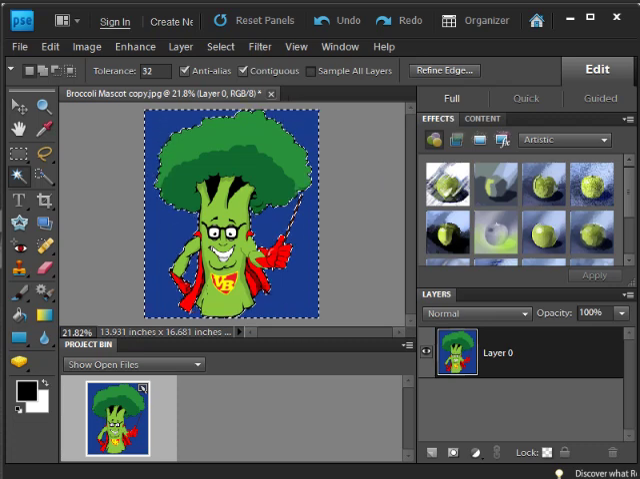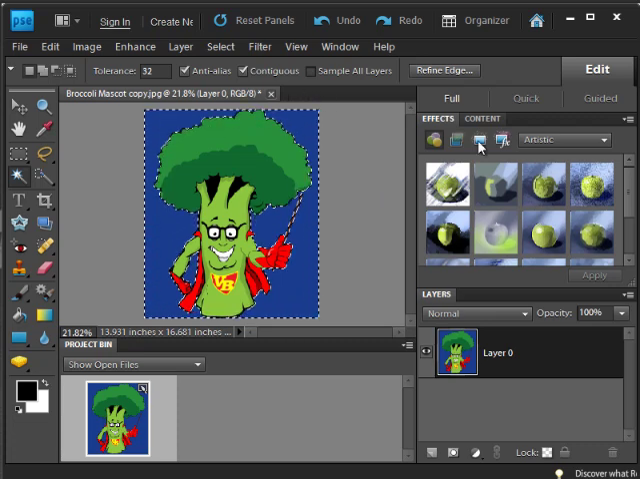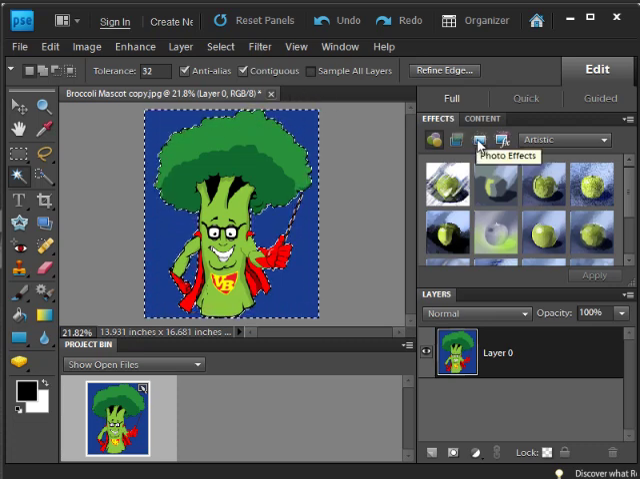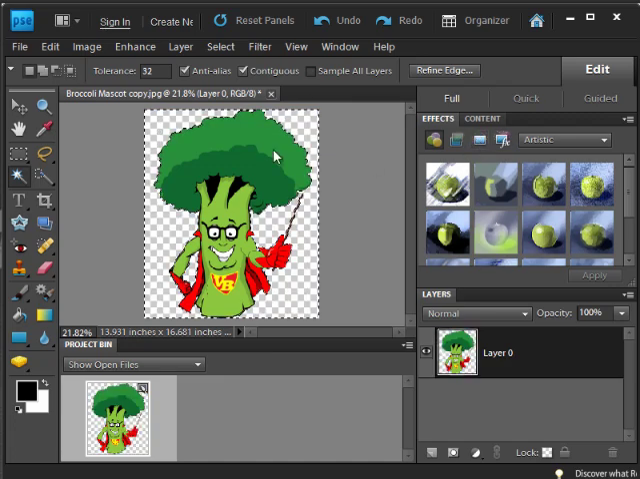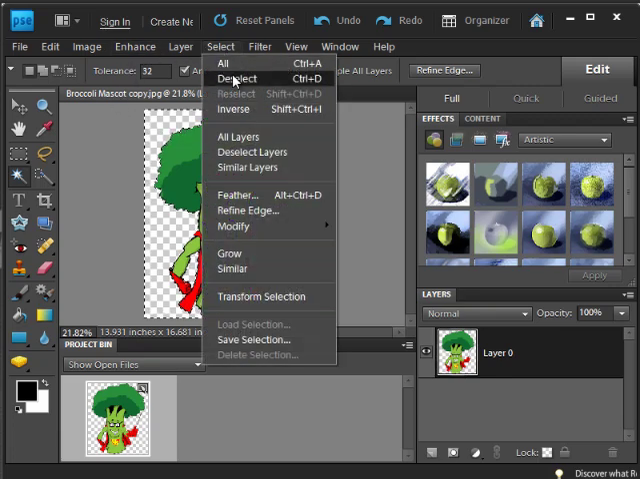Now we see all these marching ants around the sea of blue. Let's go ahead and hit delete. And now we see the checkered box. I've removed the blue backgrounds. This is now the area that's going to show up transparent, providing, of course, I save the file format correctly. So I need to deselect these marching ants, go up to select, and hit deselect.